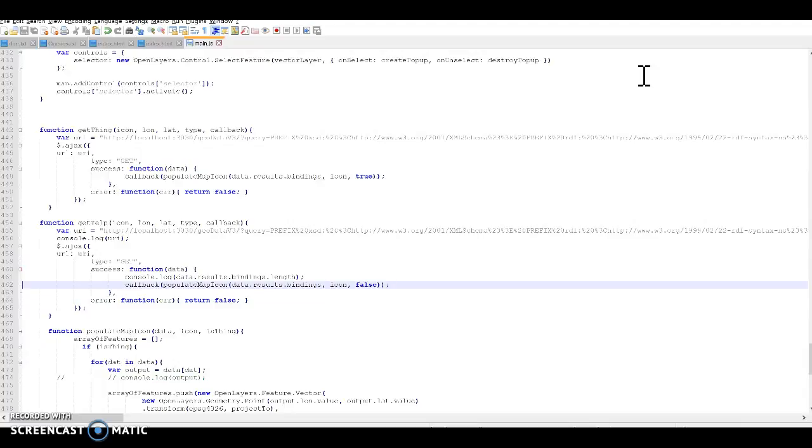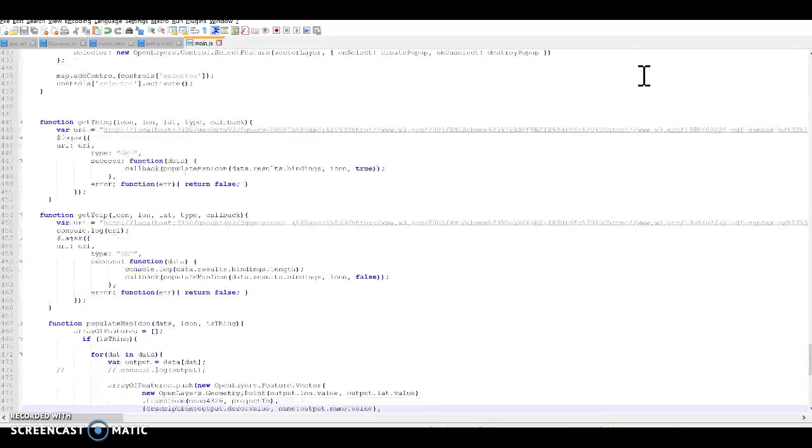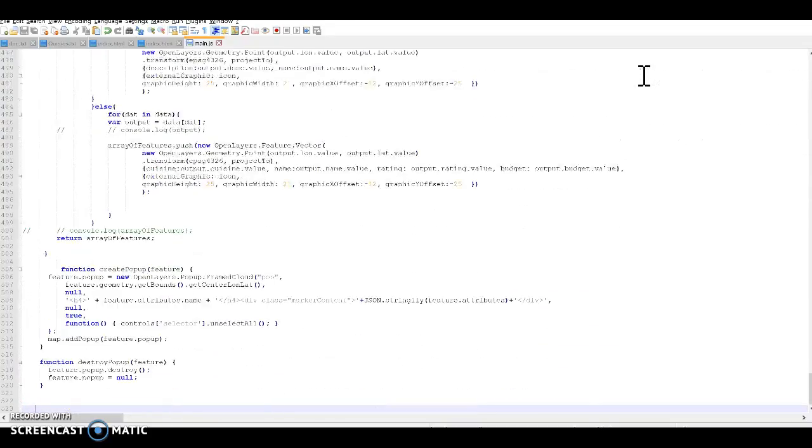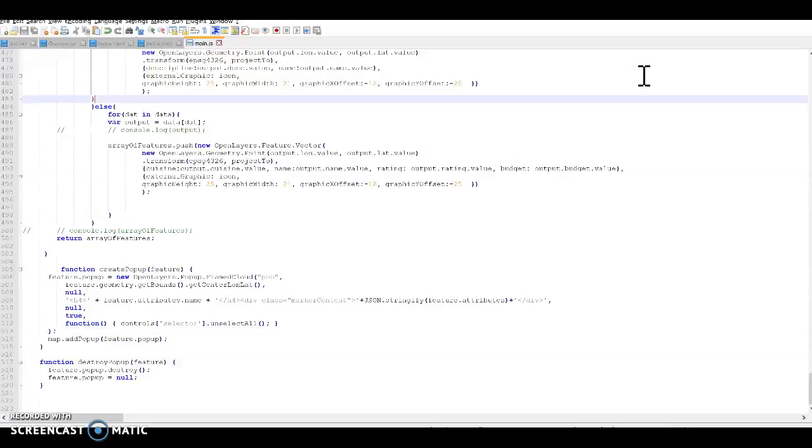And what this function does is it calls the populate map icon function, and whatever icon is provided for that particular thing, it is populated on the map so the user can see and interact with it.